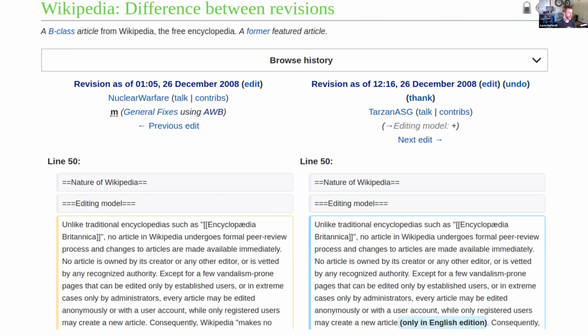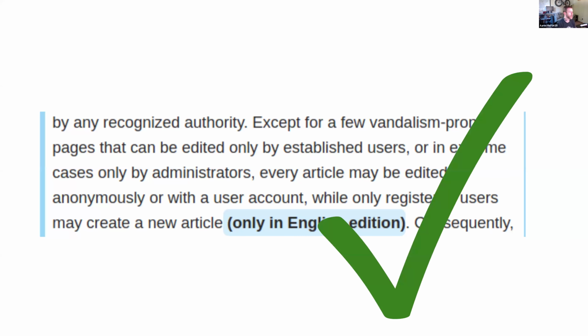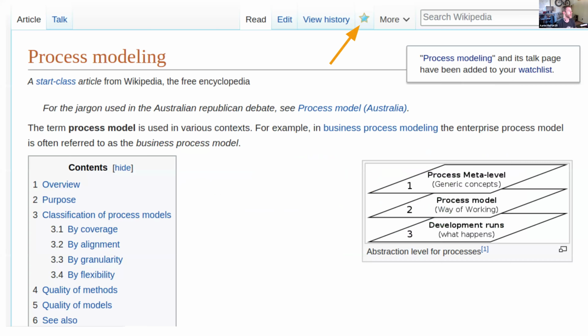And we have another one: only registered users can create new articles in Wikipedia in the English edition, but in the other editions, they can create new articles without registering an account. I'll tell you, this one is actually true. Only in English Wikipedia do you have to register an account to create a new article. All the other language editions of Wikipedia, even anonymous users, can create articles.